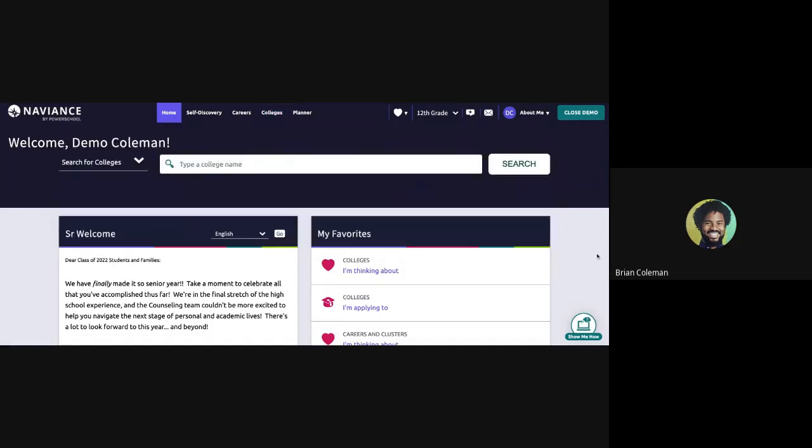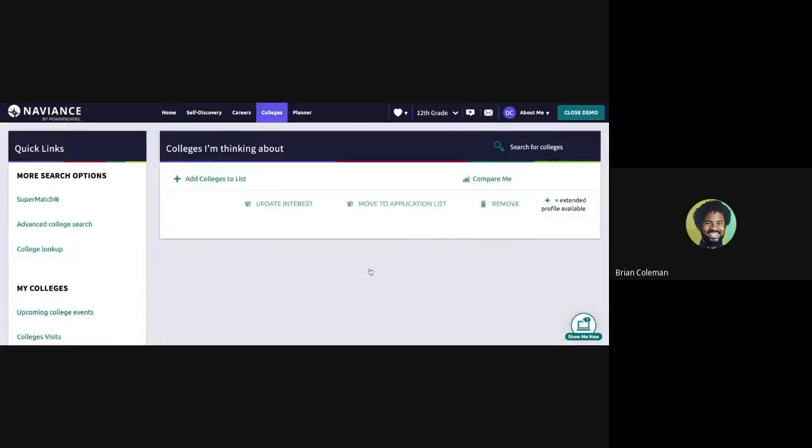So the first thing we're going to do, move over to our colleges I'm thinking about list. You should see schools here. I'm in a demo account, so I can't really see any schools. But if you want to move schools from your colleges I'm thinking about list to your application list, you can click the little boxes here and then click move to application list. And that'll take things over to your application list.